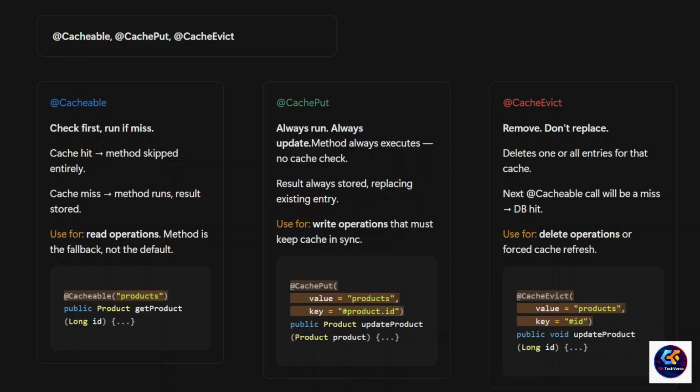The second one, the CachePut annotation. Now suppose a product price changes. Instead of removing the cache, you can immediately update it. The next read request gets the latest value directly from the cache. No stale data, no extra database call.